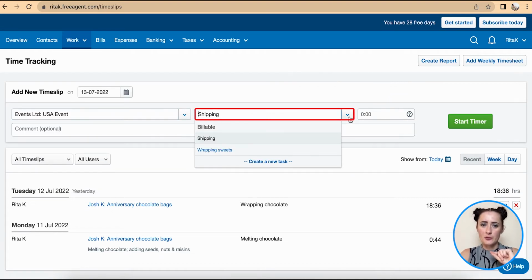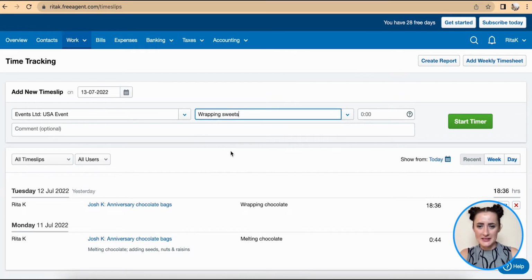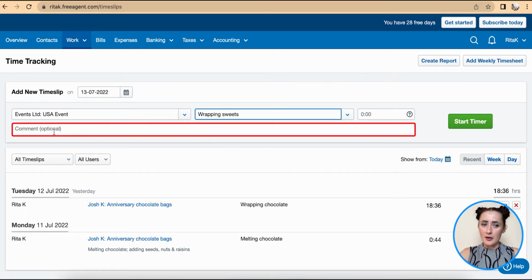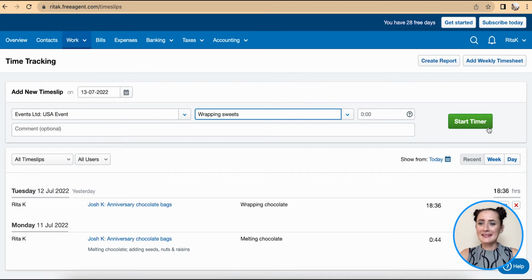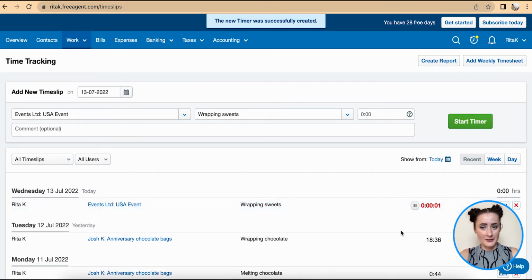From the drop-down list, I can select the task I will be working on. So in my case, it will be wrapping suites. I can add an optional comment if needed and click on that green button, Start Timer. And here it is, my timer is running below.